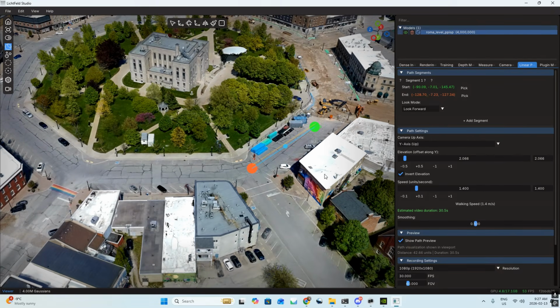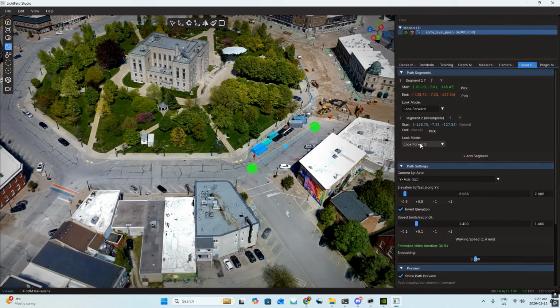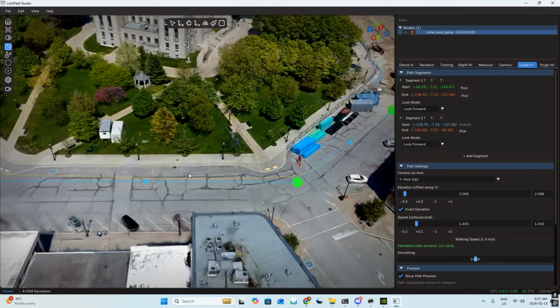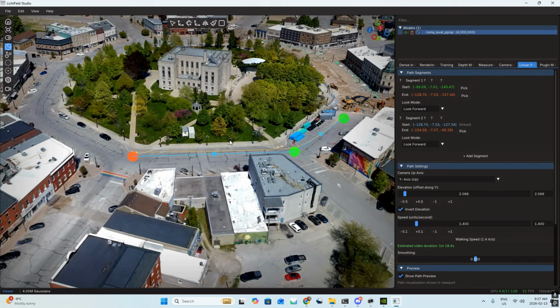So now let's say you want to walk another section, add segment. You can see how these add segments have look forward. So the camera will face straight forward in each section. So we're going to pick another point, let's say right there. But instead of walking straight forward, looking straight forward with the camera, we're now going to pick a point of interest. Here's your point of interest.